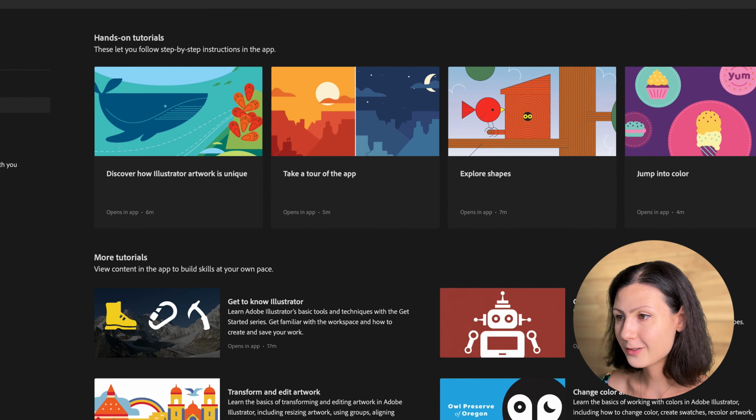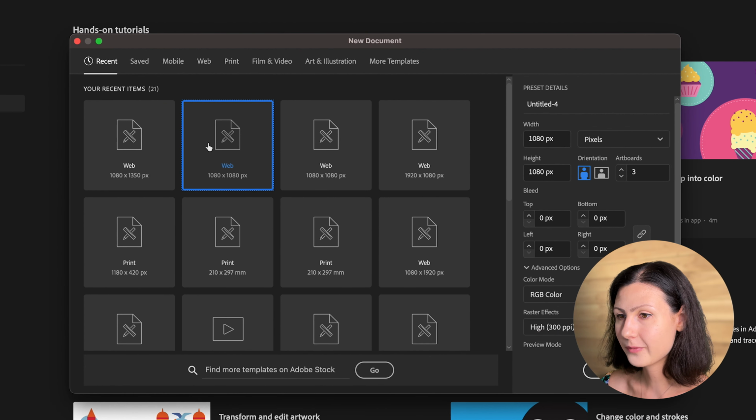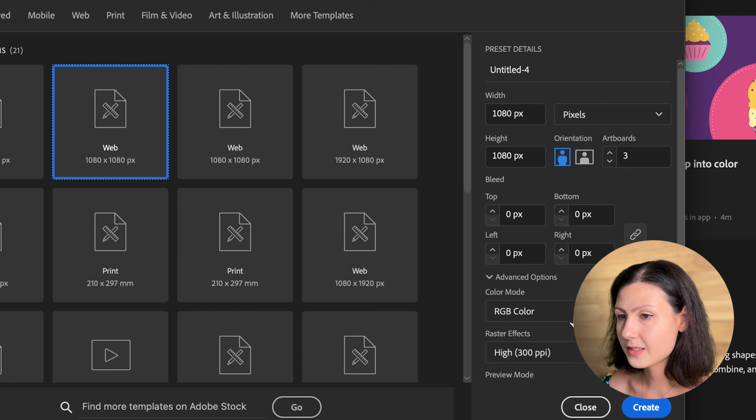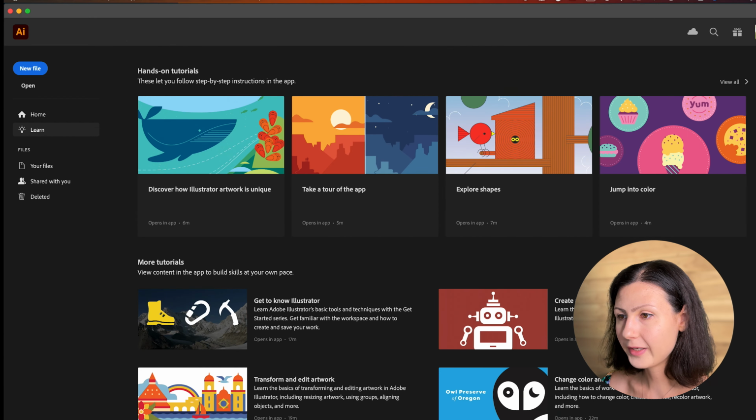So, in order to create a seamless carousel post in Adobe Illustrator, you need to create a new document. This time we're gonna use the 1:1 ratio. Choose the number of artboards that you're gonna need, and for us this will be 3. Then go ahead and create your document.